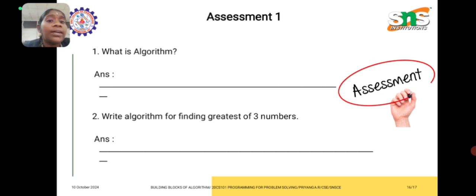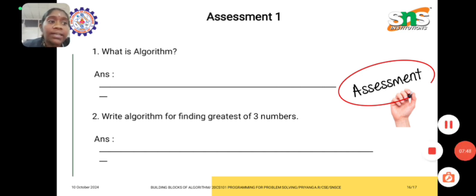Then another task: write an algorithm for finding the greatest of 3 numbers. You should write it and do it.